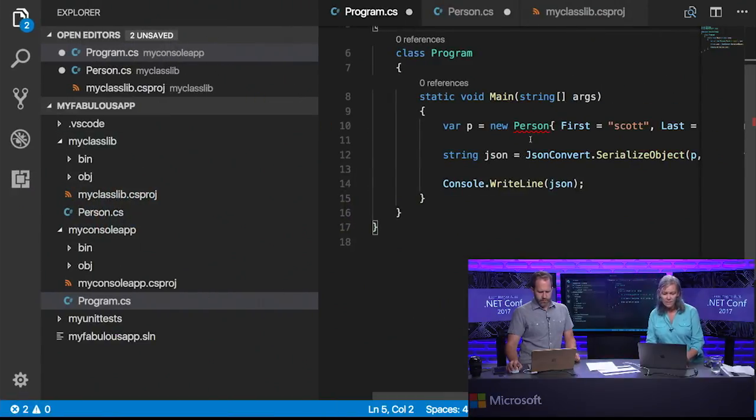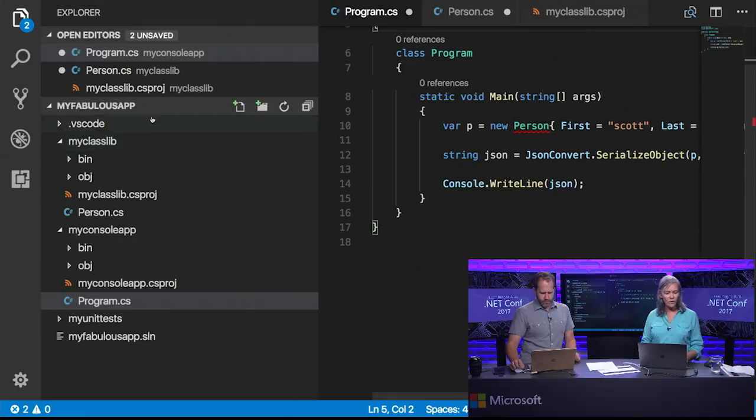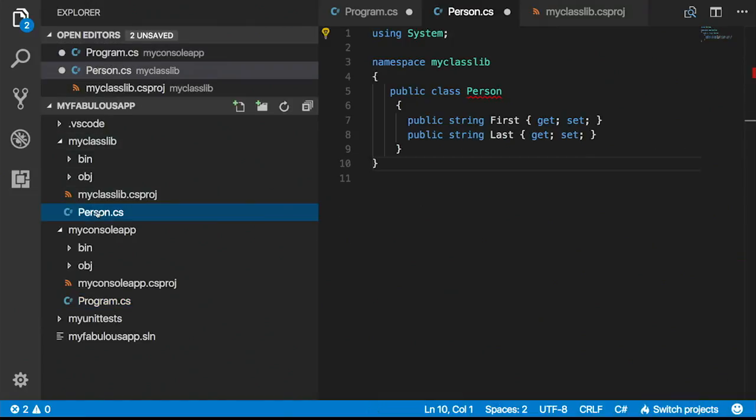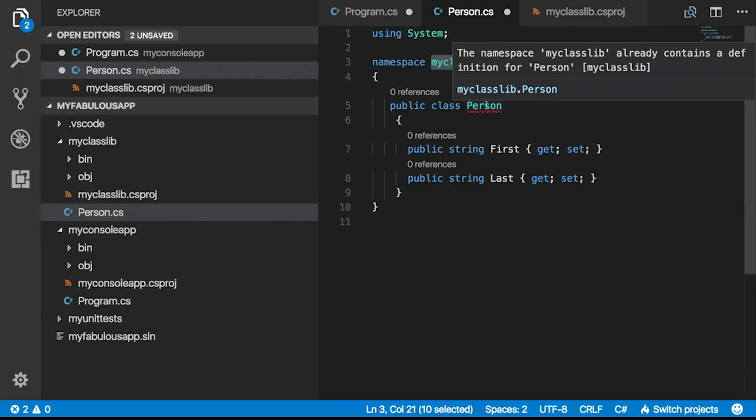And now it's still got a squiggle because all we've done is made the two projects know about each other. I'm going to come to the person class, and it has this silly namespace called myClassLib. I'm going to live with that right now, but I could give it a better name if I was doing something that I would be working with on a longer basis.